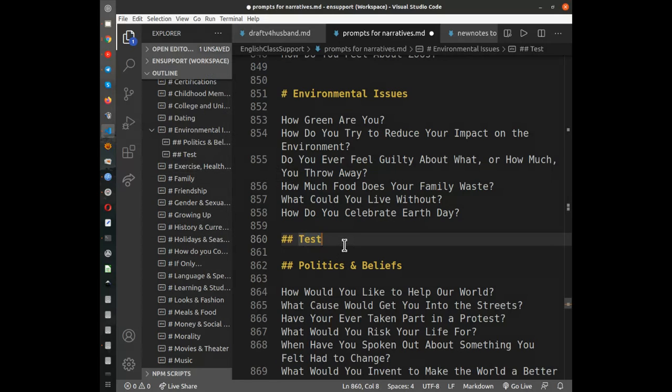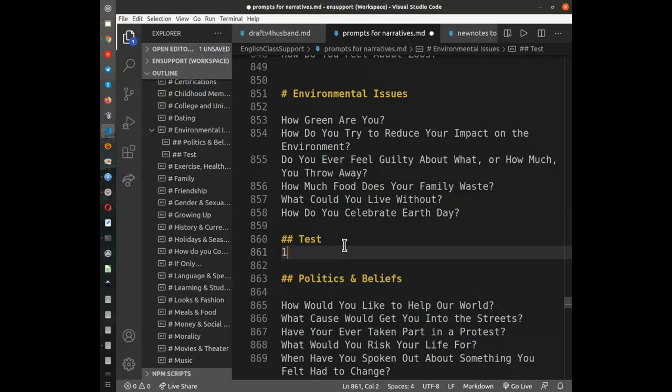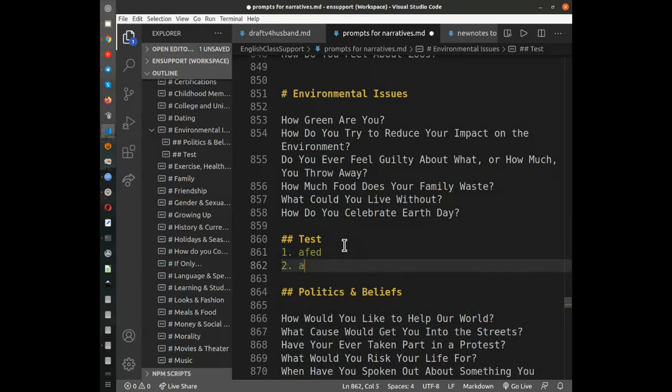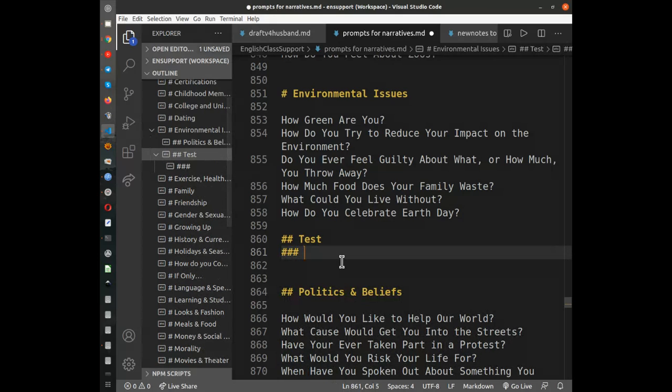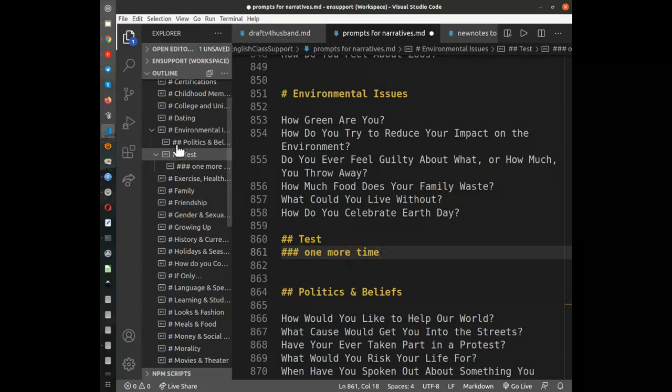Now let's take a look at one more thing while we're here. Add some numbers. Numbers are not being picked up, and when I click on it, it doesn't show that there are any subheadings. Although if we add a subheading, let's try subheading one more time, and you can see that it picks it up over here.